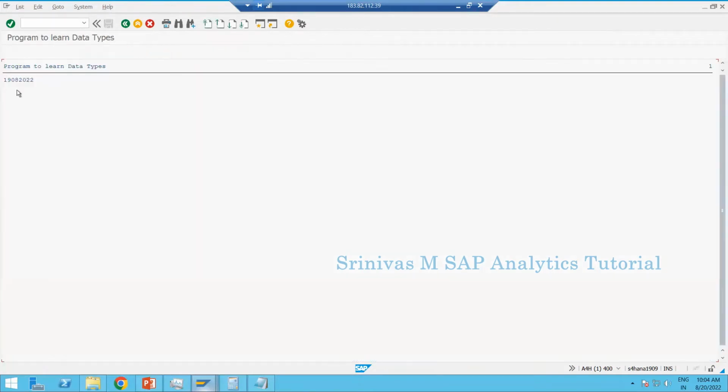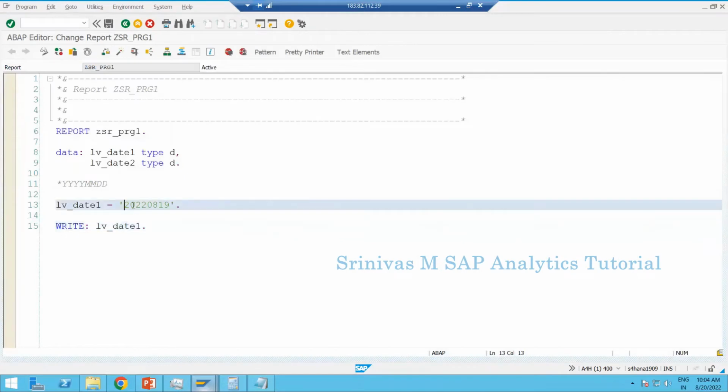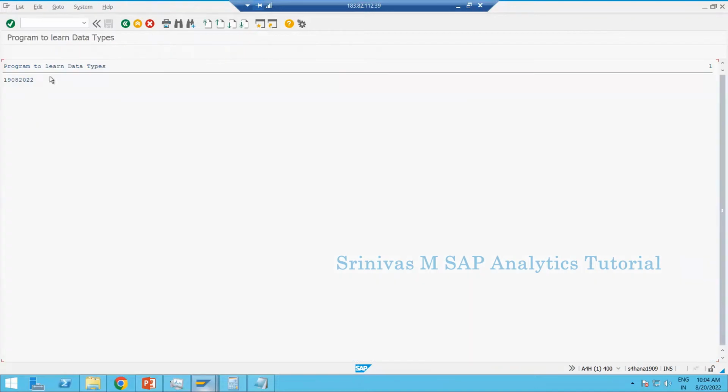Execute. You see 190822. So you gave the date in the format YYYYMMDD, but when displaying it on the output, the system is displaying it in a different format, because this is nothing but the system output format. In every SAP system, as per the configuration maintained at the server level, the date format will be decided. So in this particular SAP system, it was showing in this way.